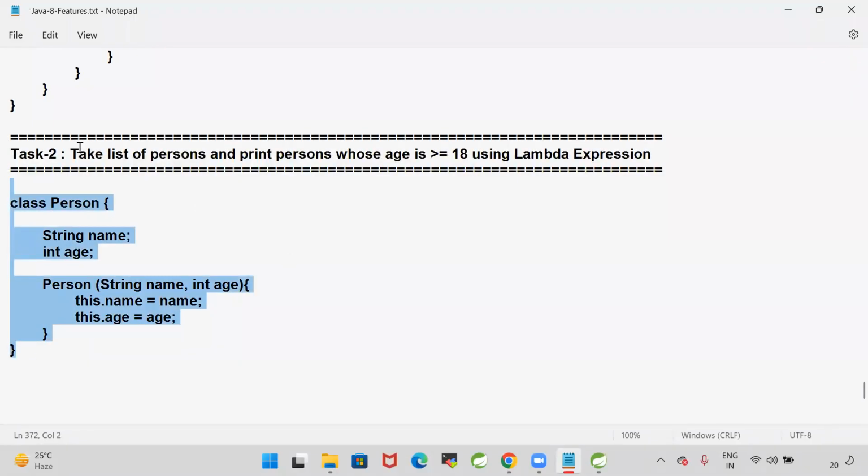Now you need to take a list of persons and print persons whose age is greater than or equal to 18 using lambda expression. Can you guys write the logic now? Write the logic and send me on the chat box. Come on.